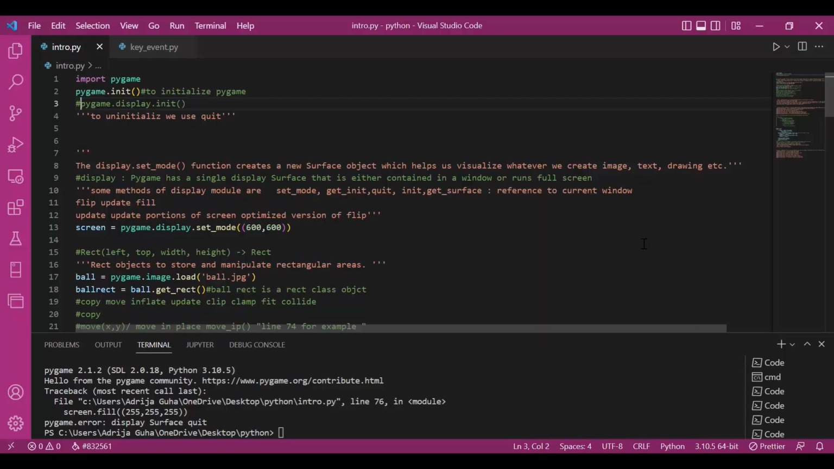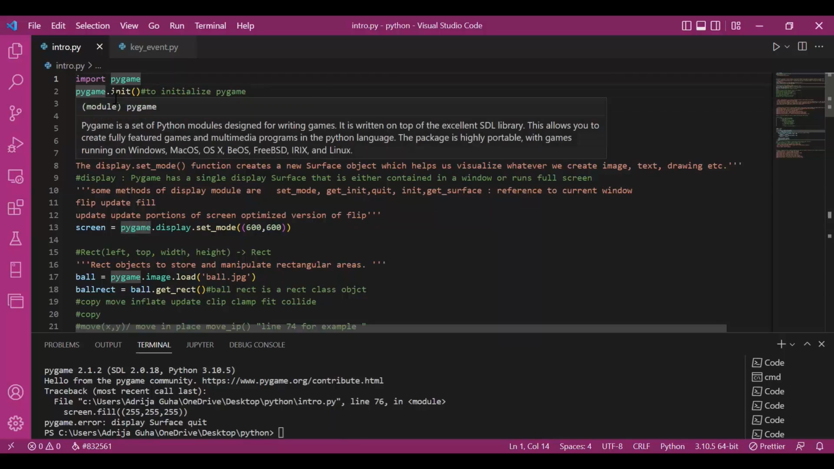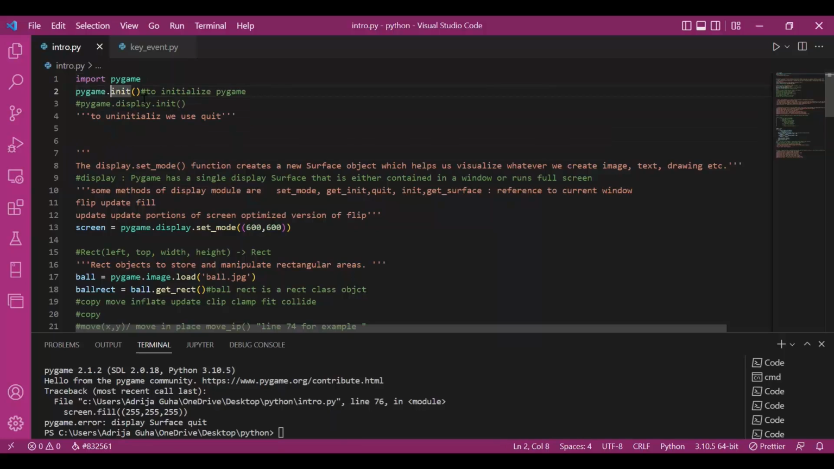Hey everyone, in today's video we would be discussing some basic terms and methods in the Pygame module. Also we'll see some related examples. So let's get started. First up we have initialization of the module. So we write import pygame and then we initialize it by writing pygame.init.